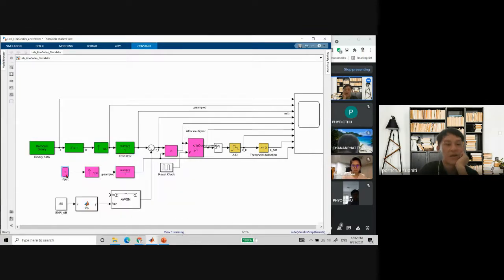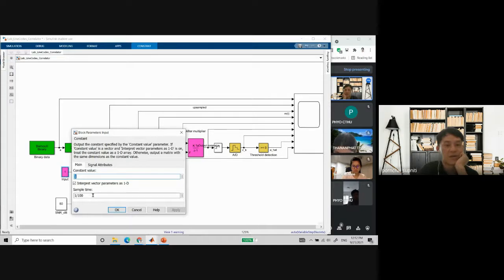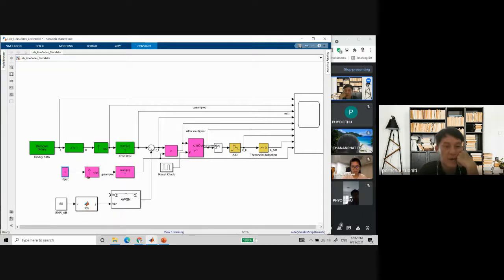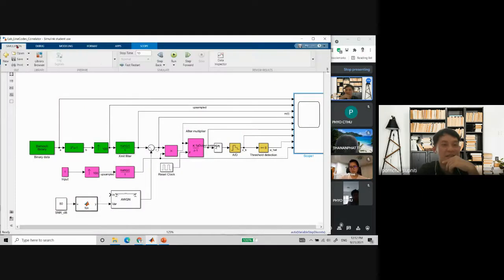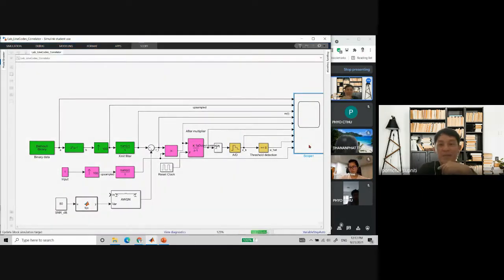Ah, I see. Maybe because here I already have a sampling time of 1 over 100. So when I increase it more, it looks very strange. That's why. It's like oversampling 2 times, I think. I think that's why it looks very strange. So let me try one more time.